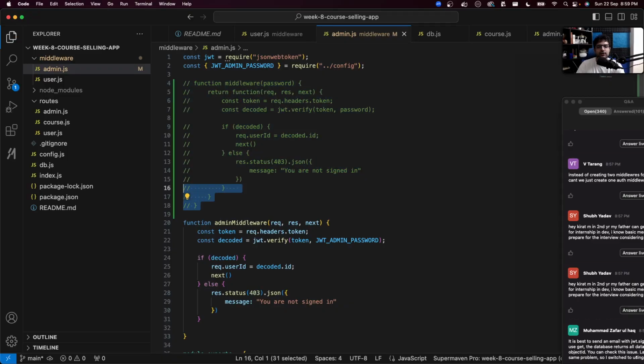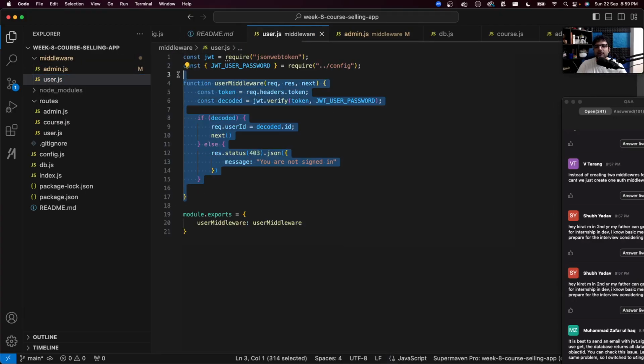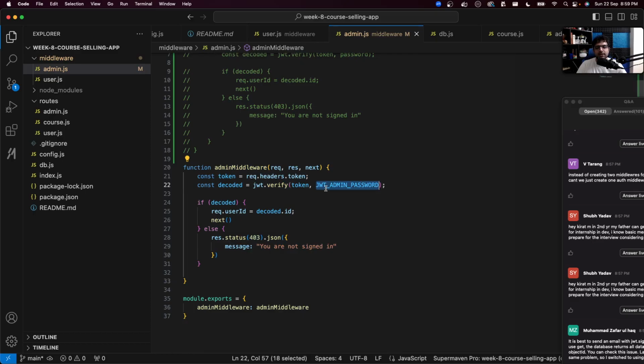This is another way to do it if you want to merge both the middlewares together, is that you write a single middleware. Because what is the difference between both the middlewares? There is a lot of code repetition in our logic. If you see this admin middleware and this user middleware, there is just one difference. Okay, what is the password? One is using the JWT user password, the other is using the JWT admin password.